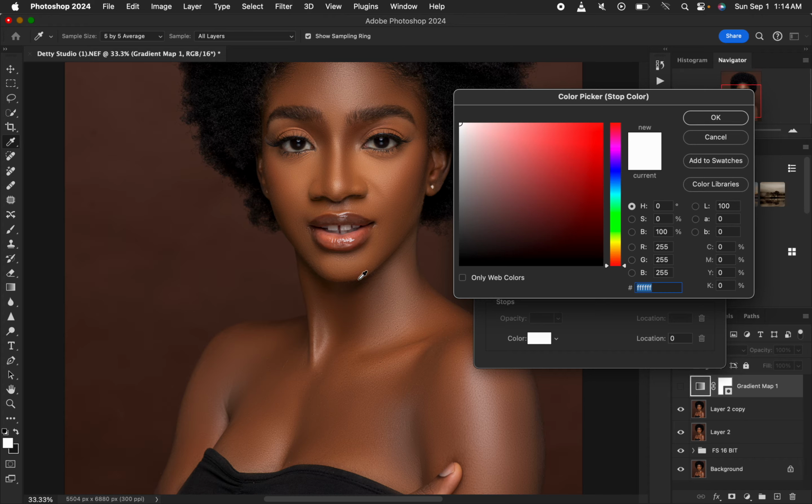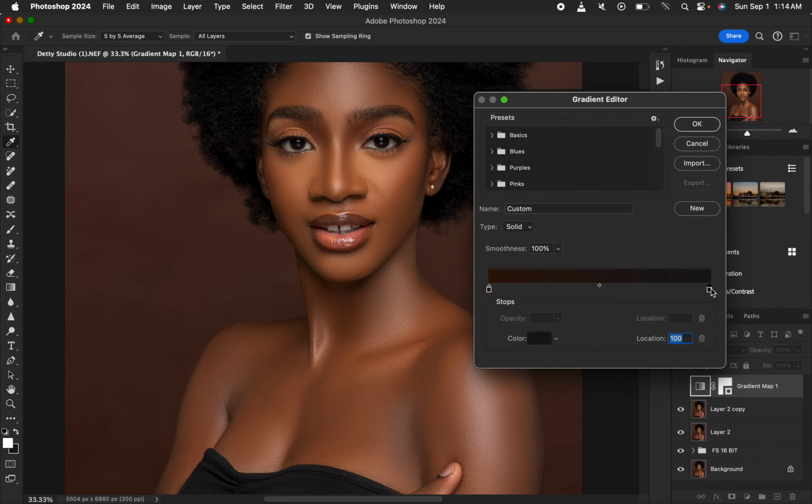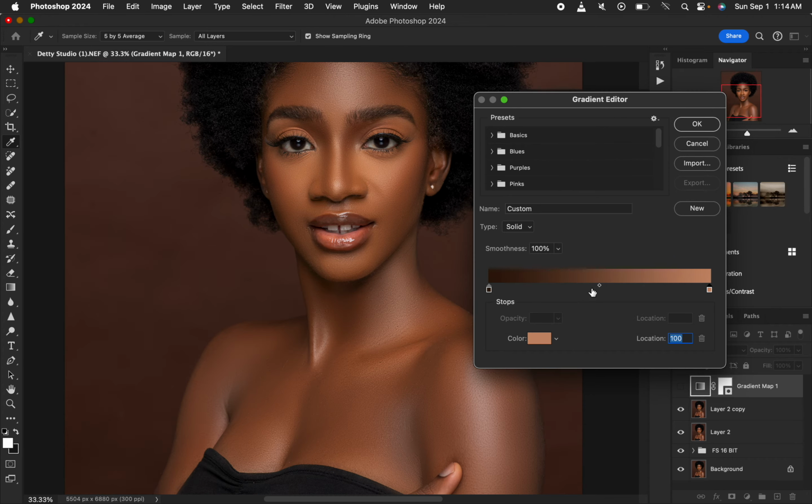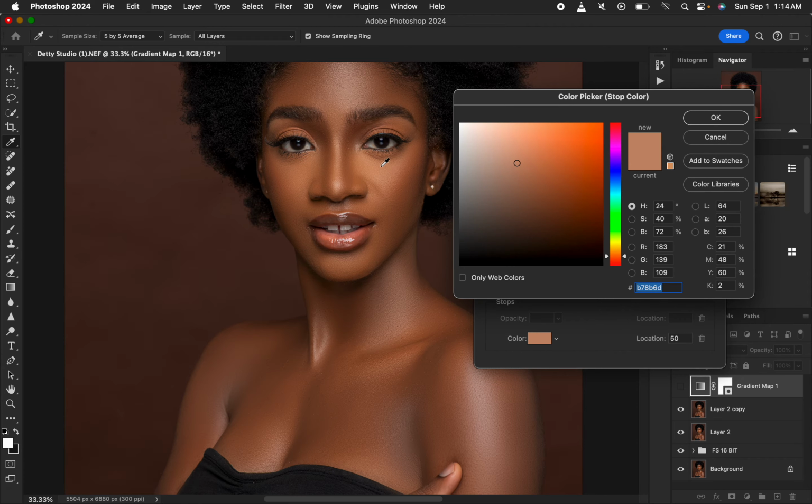Choose a darkest point and not the black point. So just choose the darkest point on the model's skin tone, which is, I think, below the chin, and hit OK. Then left click on the brightest point and make sure the location is 100, and left click on the color option and choose a brightest point of the skin tone. Click OK, and now click in the middle and type in the location to 50 so that the pointer is set to the middle, and left click on the color option. Then we are simply going to click on what we feel is the mid-tone color and hit OK.